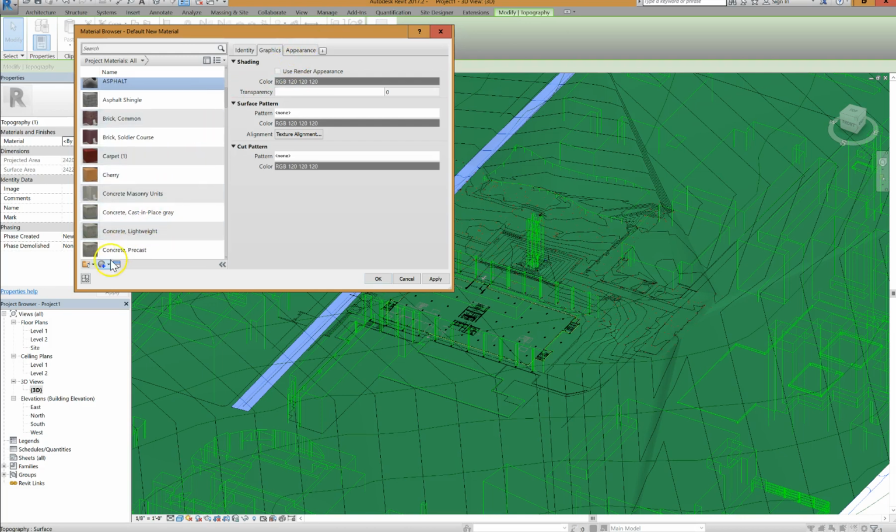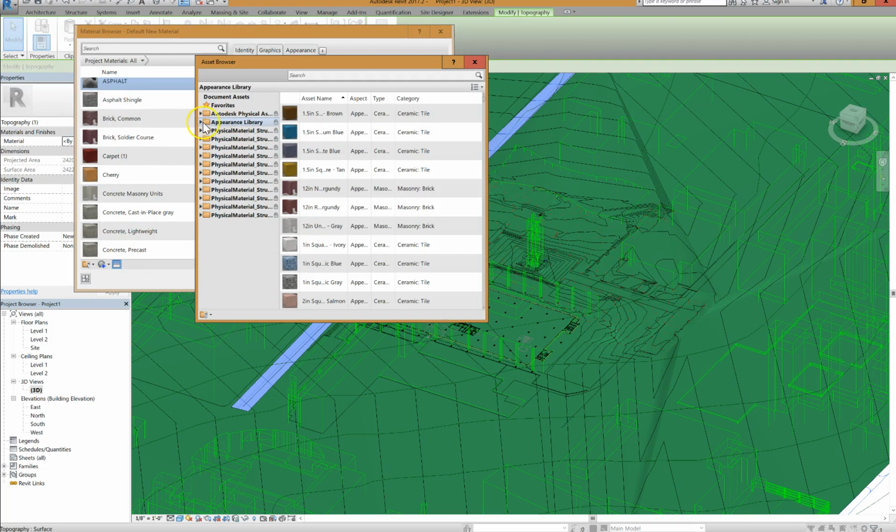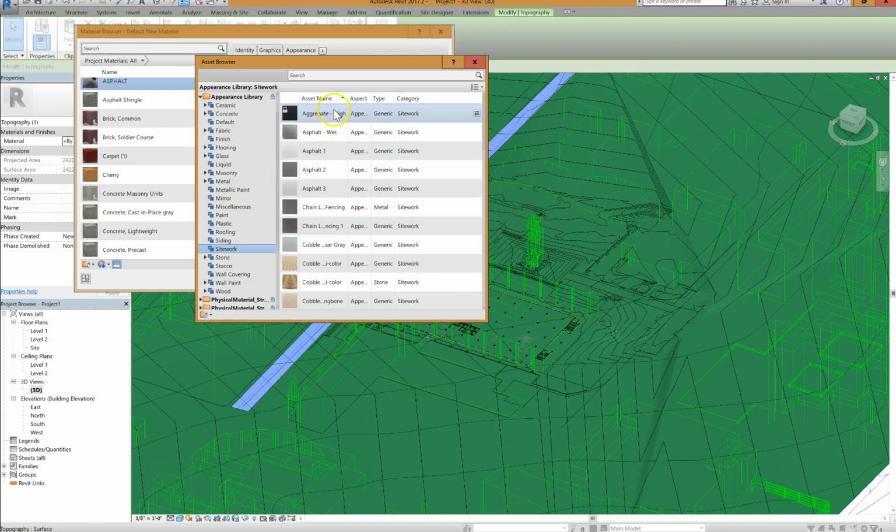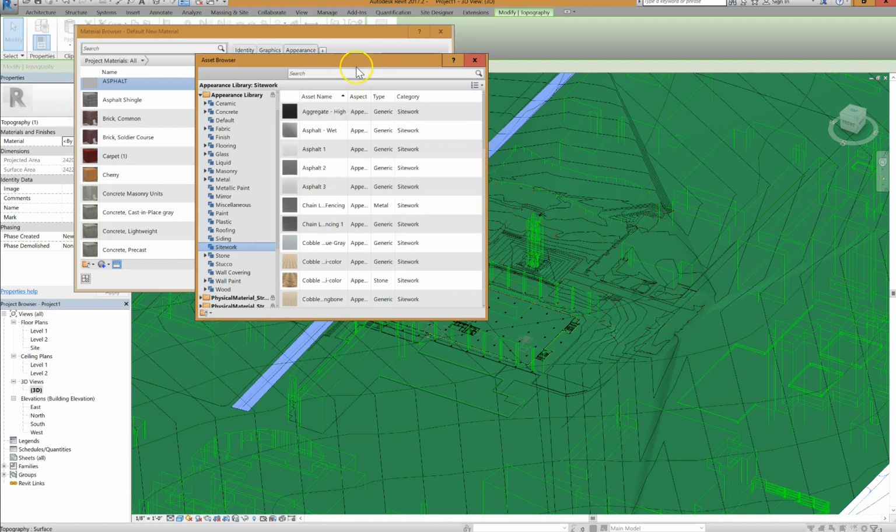And then same thing. We have all that selected. I'm going to go to my asset browser. And again, I can't figure out Sidewalk. Let's see. Is it in there? Yep. All right. A few different types of asphalt. Asphalt number 2 sounds complex enough.